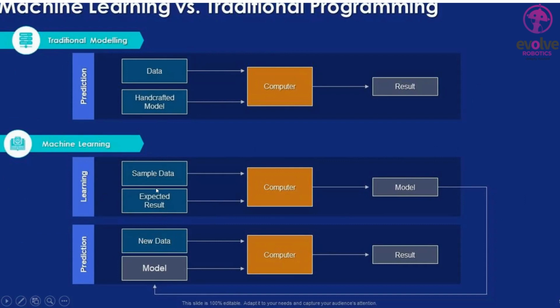Learning means that is the training data set. Can you see? Sample data and the expected result. Both the input and the corresponding output is given to the computer. The model, what it does is, it actually learns from this data. The computer or the machine learns from this data. And in return, it gives us the model.